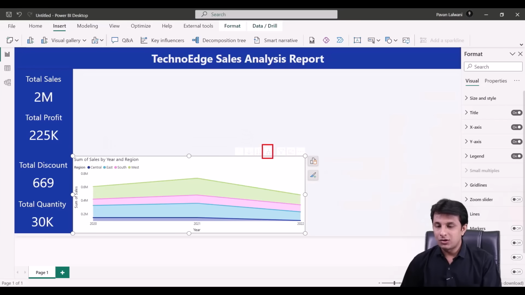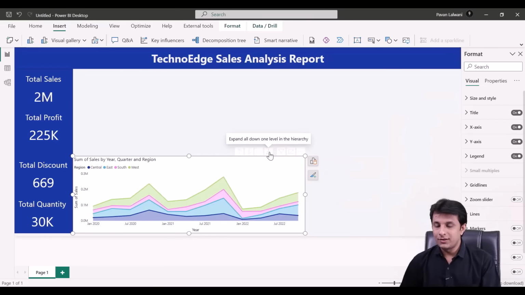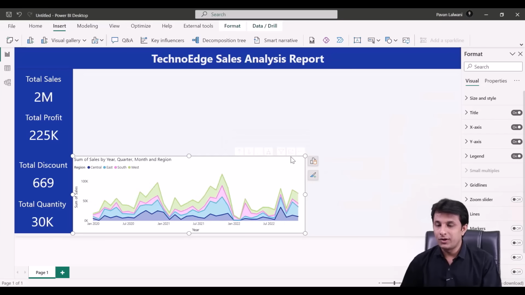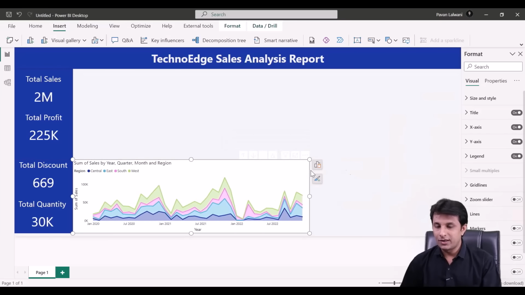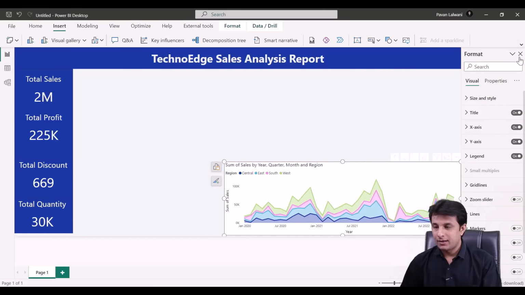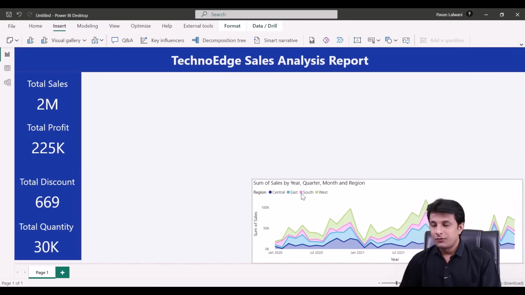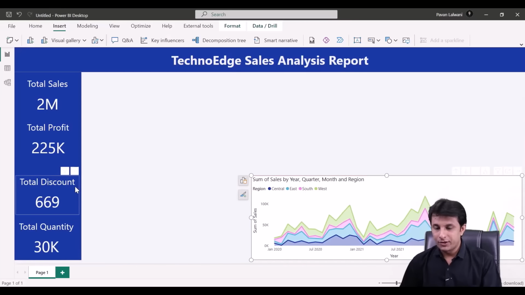If I want to see based on the quarters, I can click on this fourth button over here. This will show me the quarters. Again, if I go back, it might show me the months. So this way I can bring that area chart. Let me close that window. The formatting and the cosmetic part, we'll keep it for the end.